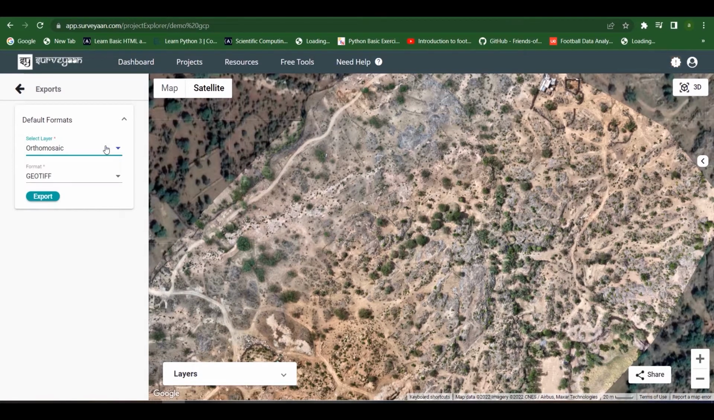And now let us see how we can export the orthomosaic layer. There are 5 different formats here. First, we will look at the Geotiff format. Geotiff files are the raster image file types that are commonly used to store satellite and aerial imagery data along with the geographic metadata that describes the location in space of the image.